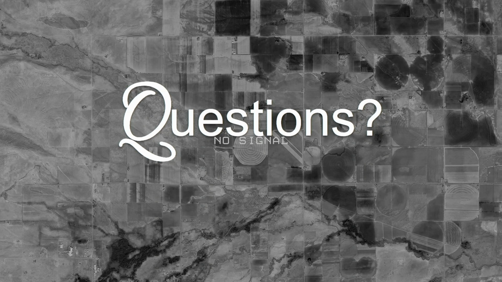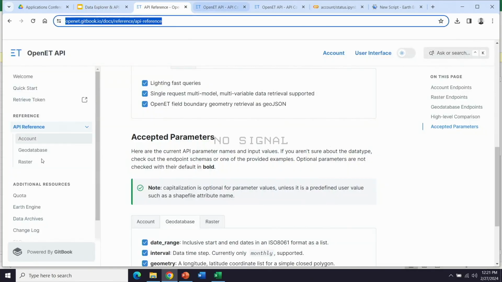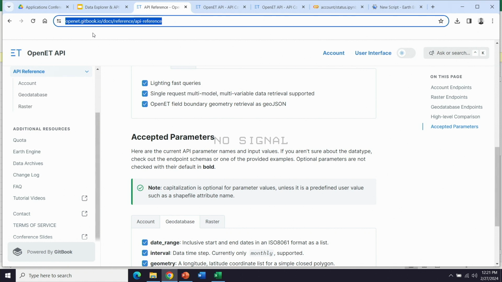Question in the back there. Yes, so sorry, at short notice, you'll find those in the documentation at openet.gitbook.io, and at the very bottom you'll see conference slides.